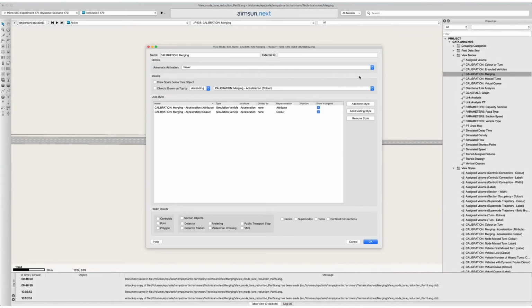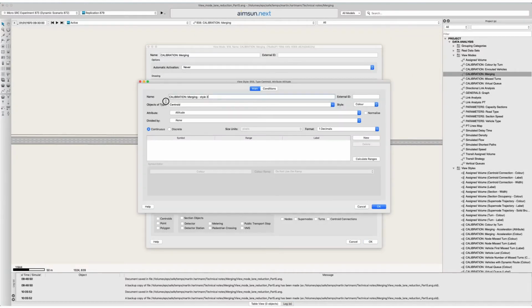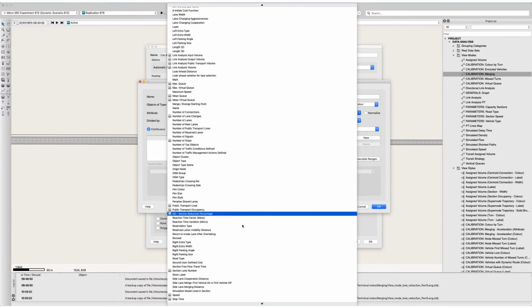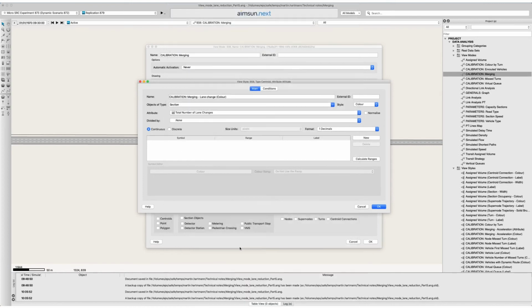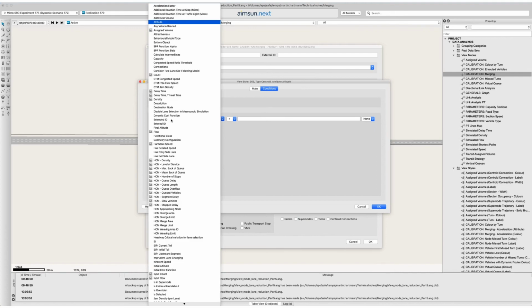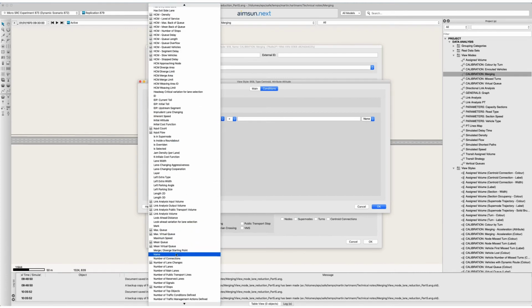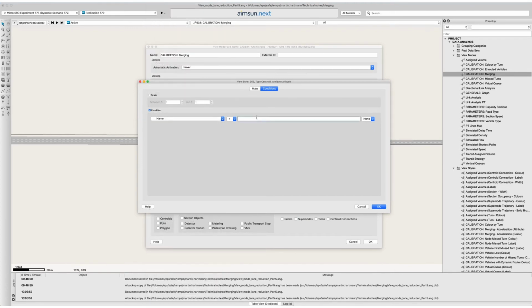Visualize the total number of lane changes upstream from the bottleneck. Add a section Dynamic Attribute, Total Number of Lane Changes, represented by color, color opacity, and attribute. Add a condition to limit the view mode to the sections upstream of the bottleneck.